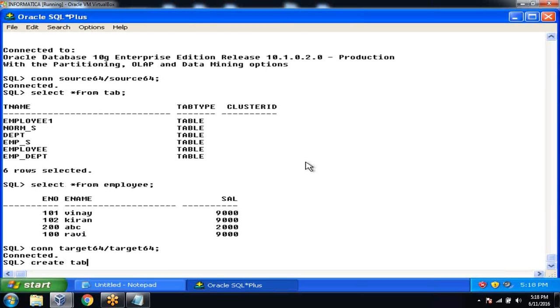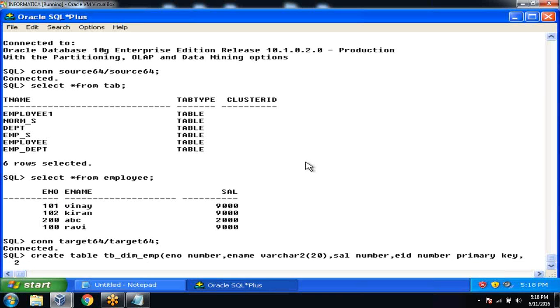So here I am creating a table db_dim_employee with employee number, name, and salary as number, and I am defining two additional columns. One is EID. This one I am defining as primary key. Why? Because I cannot define the employee number as primary key. Why? Because we are going to maintain history. Primary key means unique and not null.